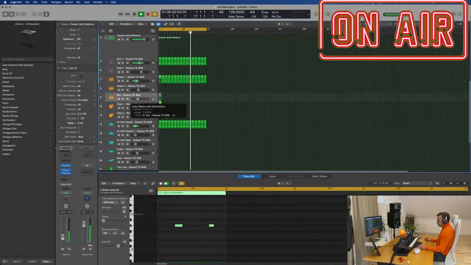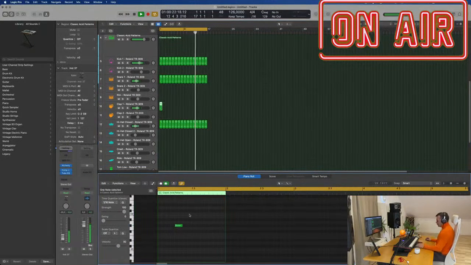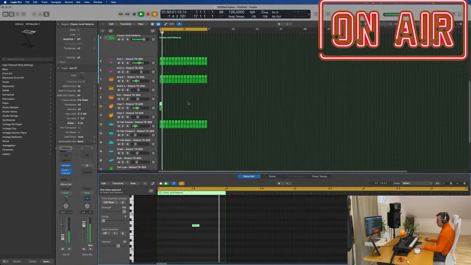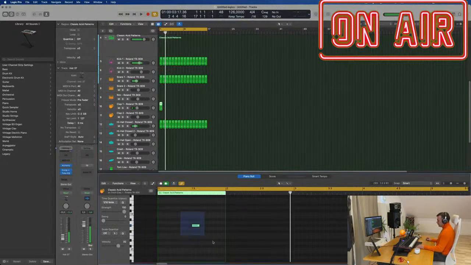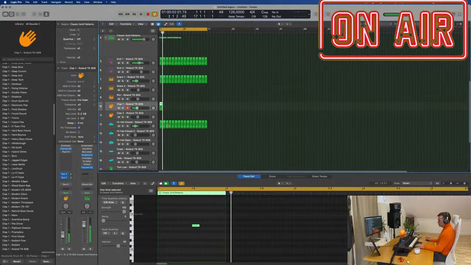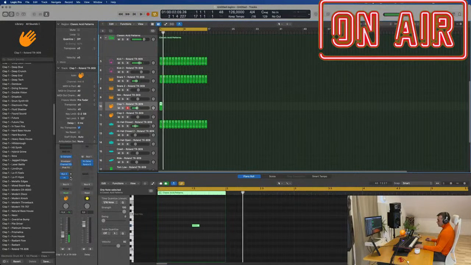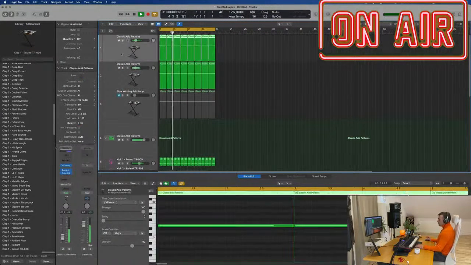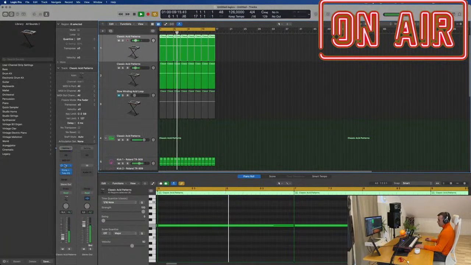Clap would also be welcome in there. Probably at the first or in the middle here. I'm obviously quite low in the registry. Let's put a bit of delay on that. Give it a bit of dimension. I would like to go and play a little bit with this acid pattern here.